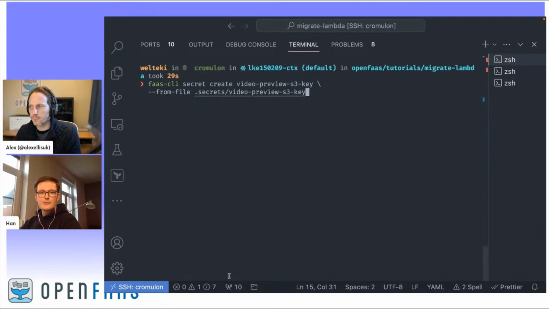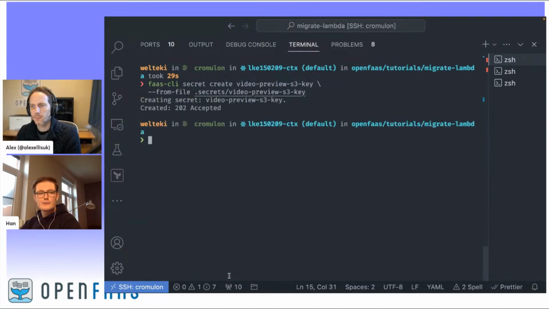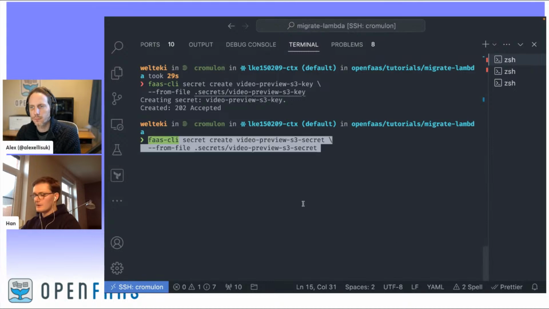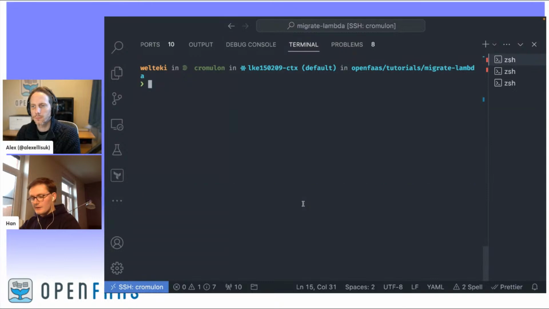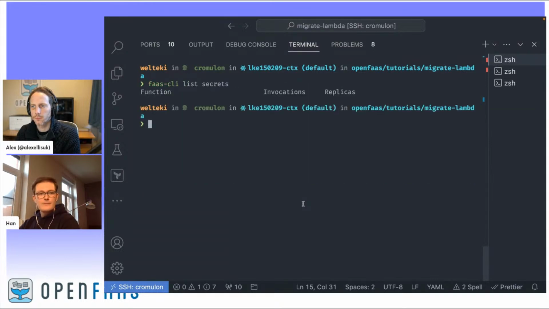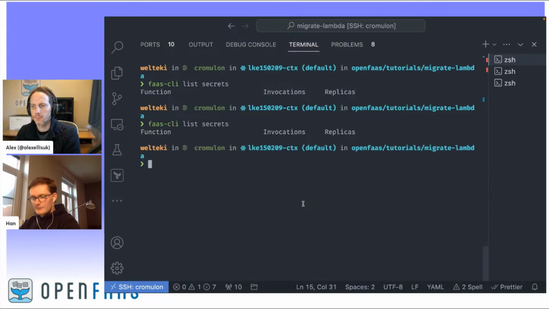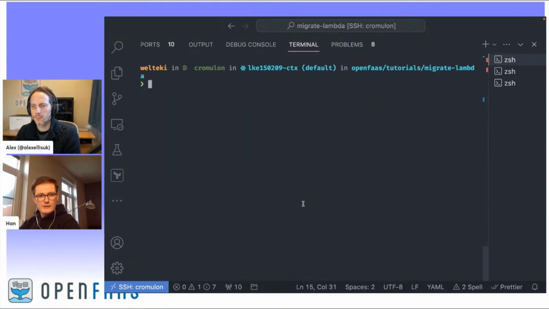So secrets can also be put in with the faas-cli, using create a secret. I will just read them from the local folder where I had them stored. And this will create the secrets in the Kubernetes cluster. So I would expect them to be listed here as well.